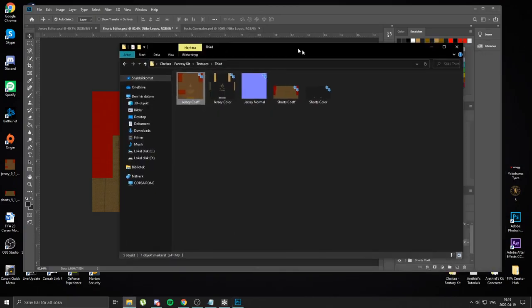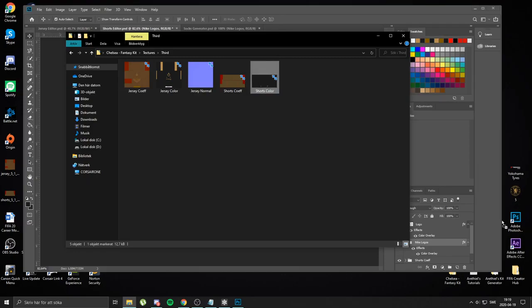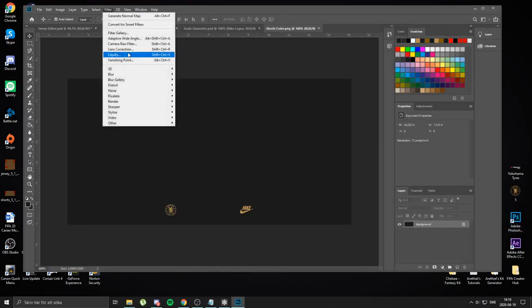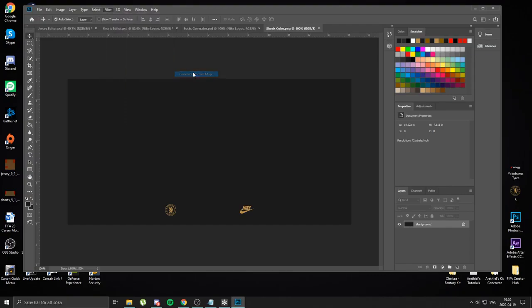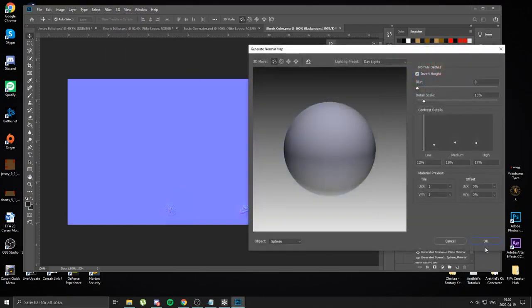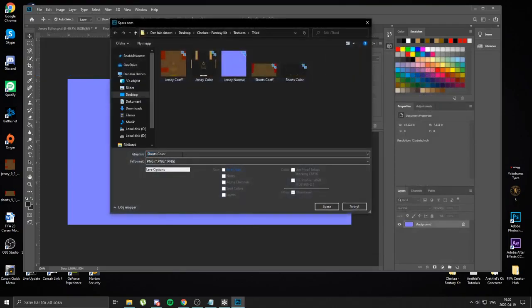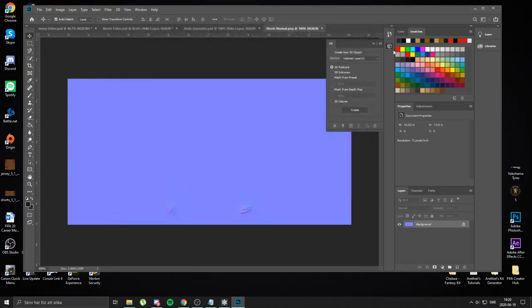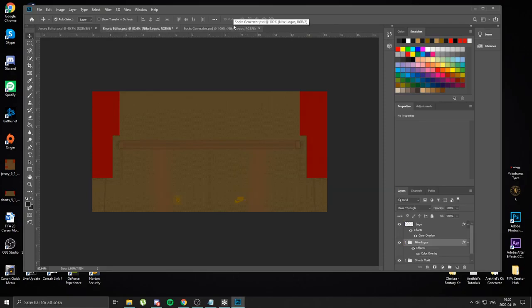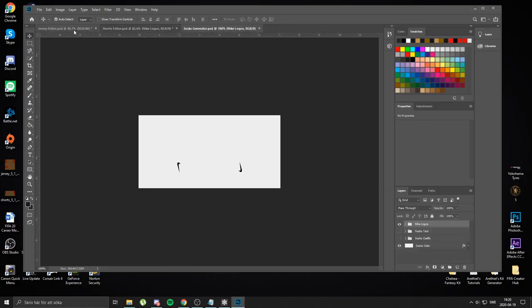Same process to make normals for shirts as is for jerseys. Just drag your shirt's color to Photoshop, filter, 3D, generate normal map. OK, file, save as, PNG, shorts, normal. Really lazy now. For the end, we want to make socks.